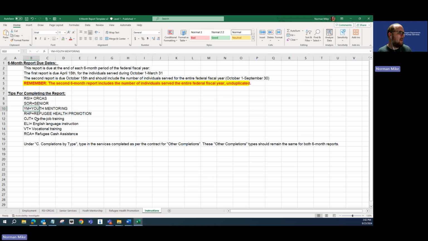There are a couple of tips and acronyms to help you know what programs are being talked about in the shorthand in your template. And now let's actually jump into it.